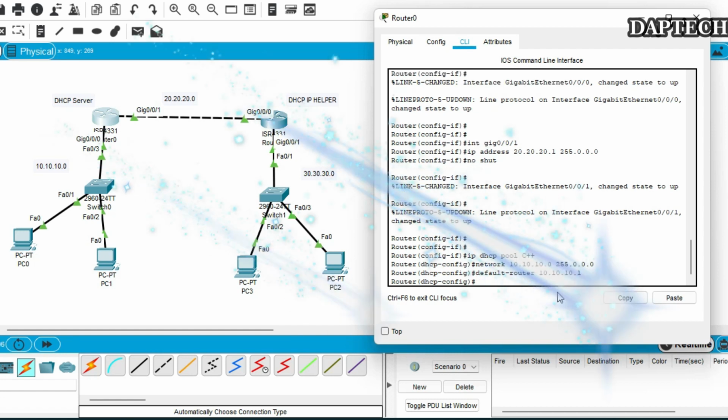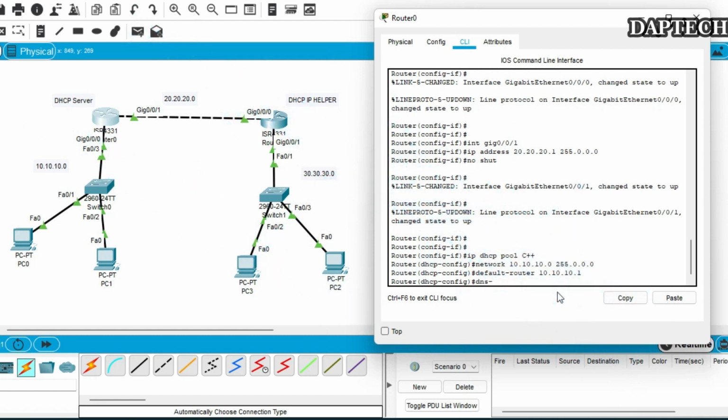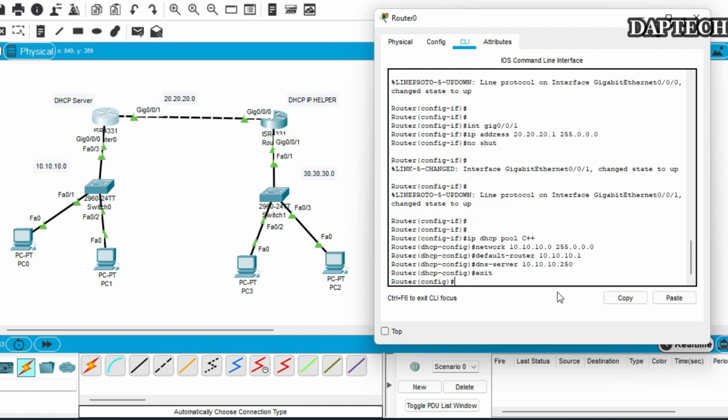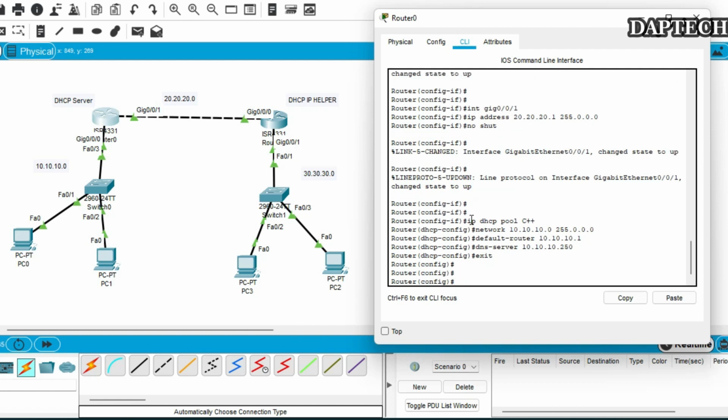Enter, and the next is we want to set the DNS server. The DNS server, sorry, mistake of the spelling, will be 10.10.10. I want to give the last address of the network, so I'm going to give 250, the last IP address, and then we exit the first IP pool, the first network.